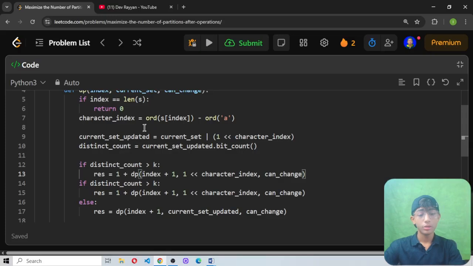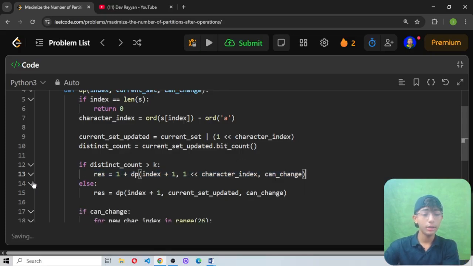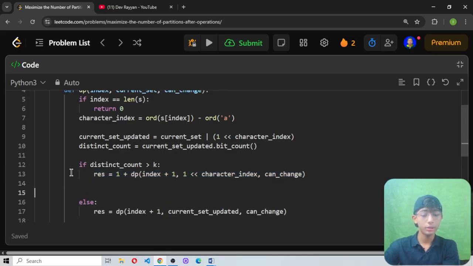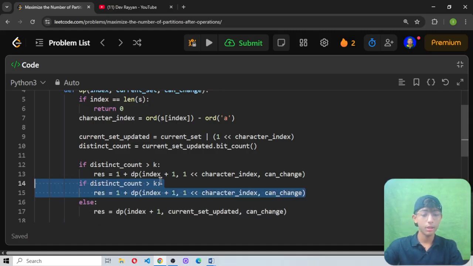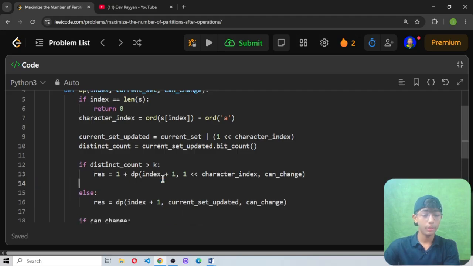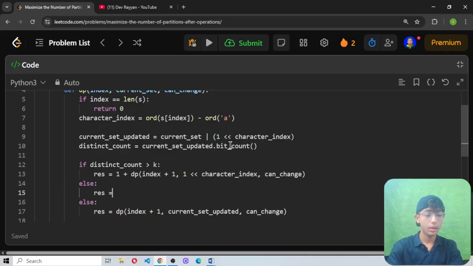Okay, so we have written the code till here. The last thing is what we're going to do now. Here we press control z. Okay, and back, enter, else res equals dp(index plus 1, current set updated, can change).